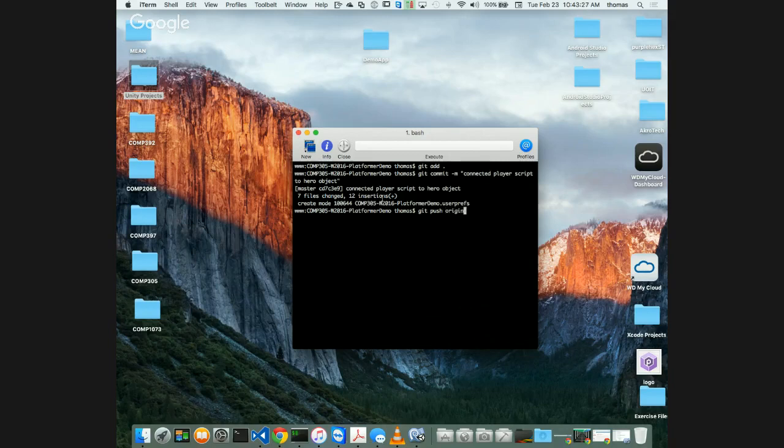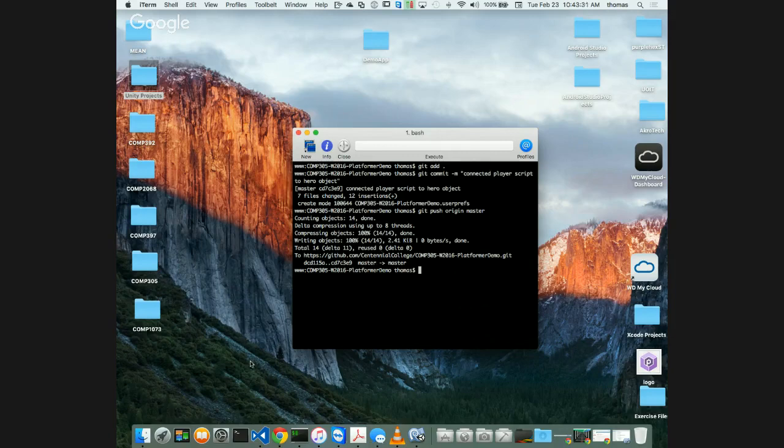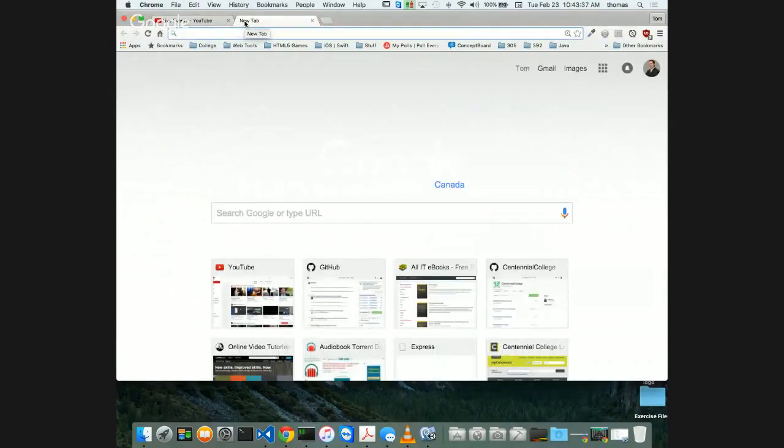Origin master, and now you guys should have everything. Once this push is done, GitHub should be up to date. Let's take a look at GitHub for a second, because one of the things I always get on you guys for is, hey, you guys didn't do your commits properly, right?